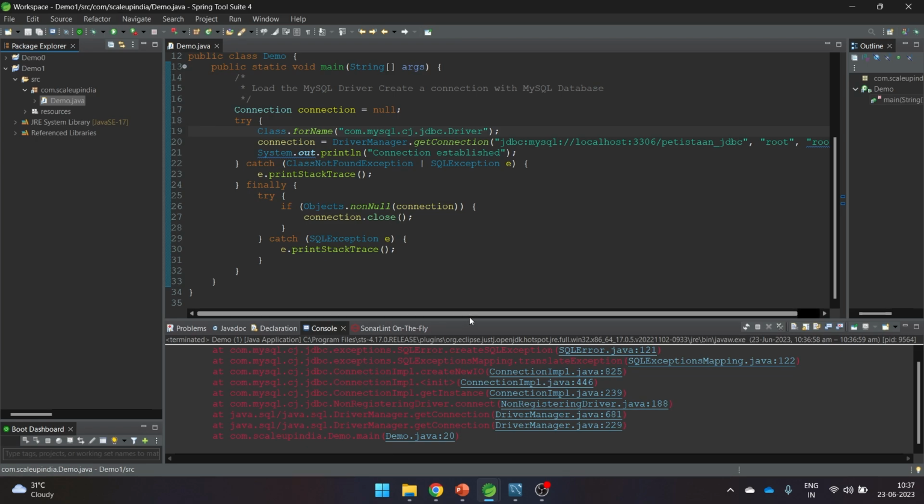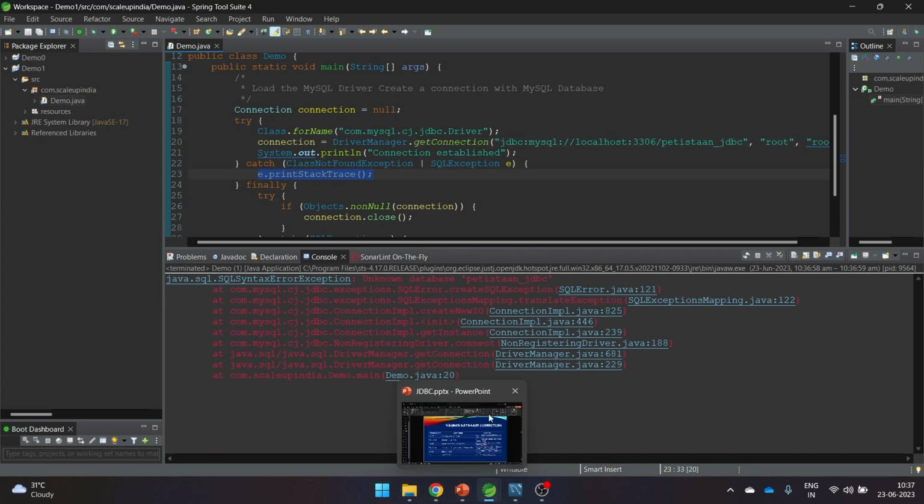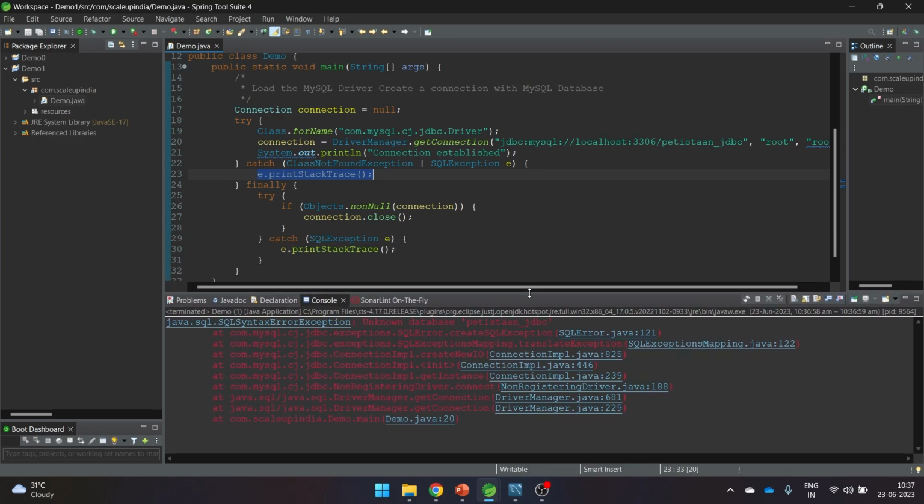Okay, so now that statement I guess is not coming, but something different is coming. It says that this Pakistan underscore JDBC is not there. That means that at least we are able to load this class and we are able to reach this particular statement, so that is a success for us. Now it says that this database isn't available, and since it is a SQL syntax error exception, it came here and threw us something like this.